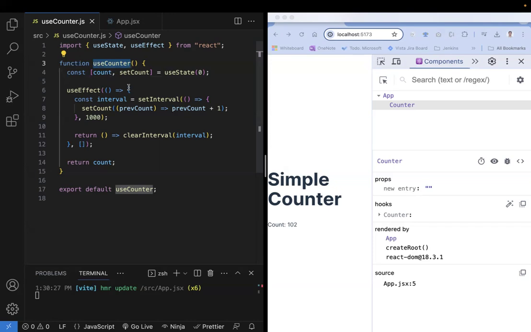And for third party libraries or shared libraries, if you are using them, those may have some custom hooks. And if you want to debug those custom hooks, then useDebugValue will help us.